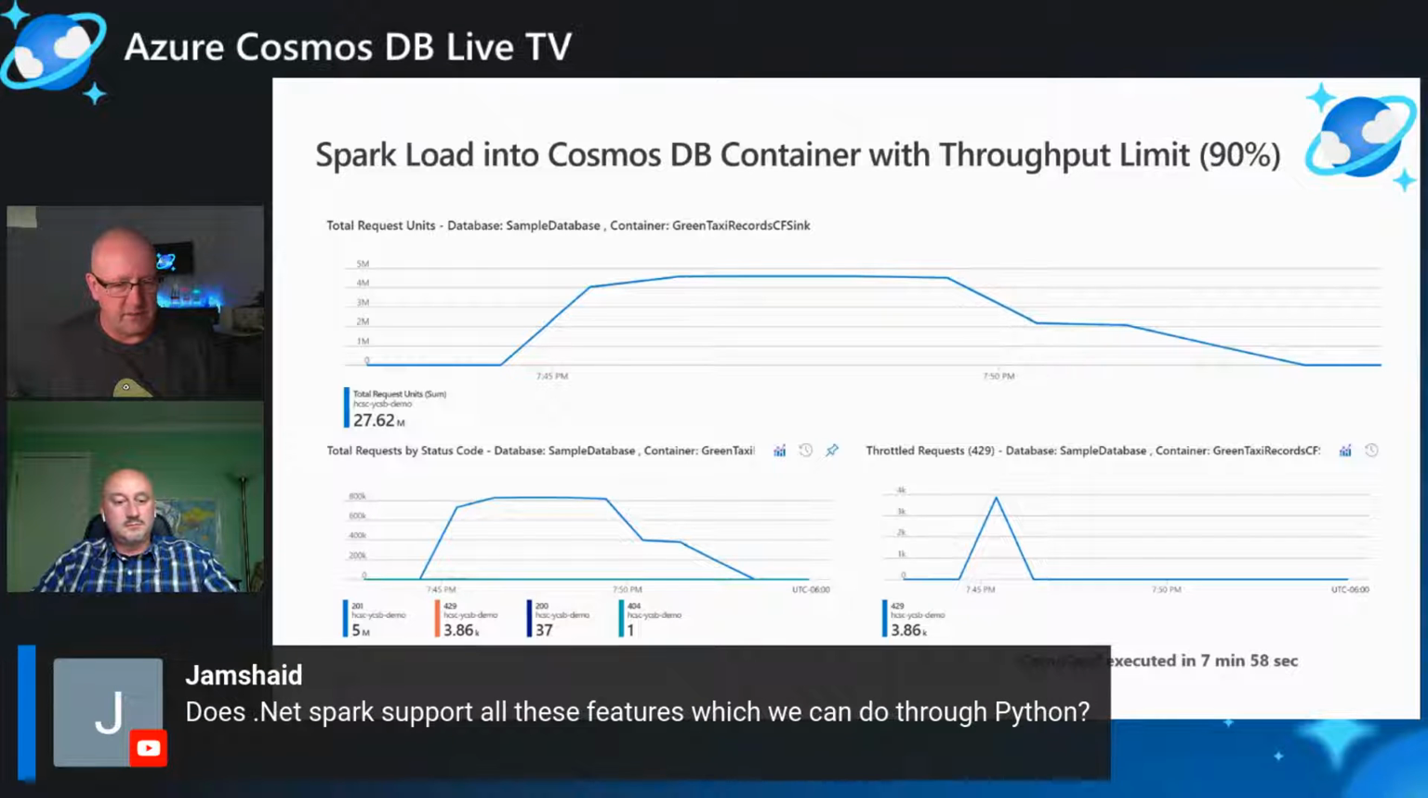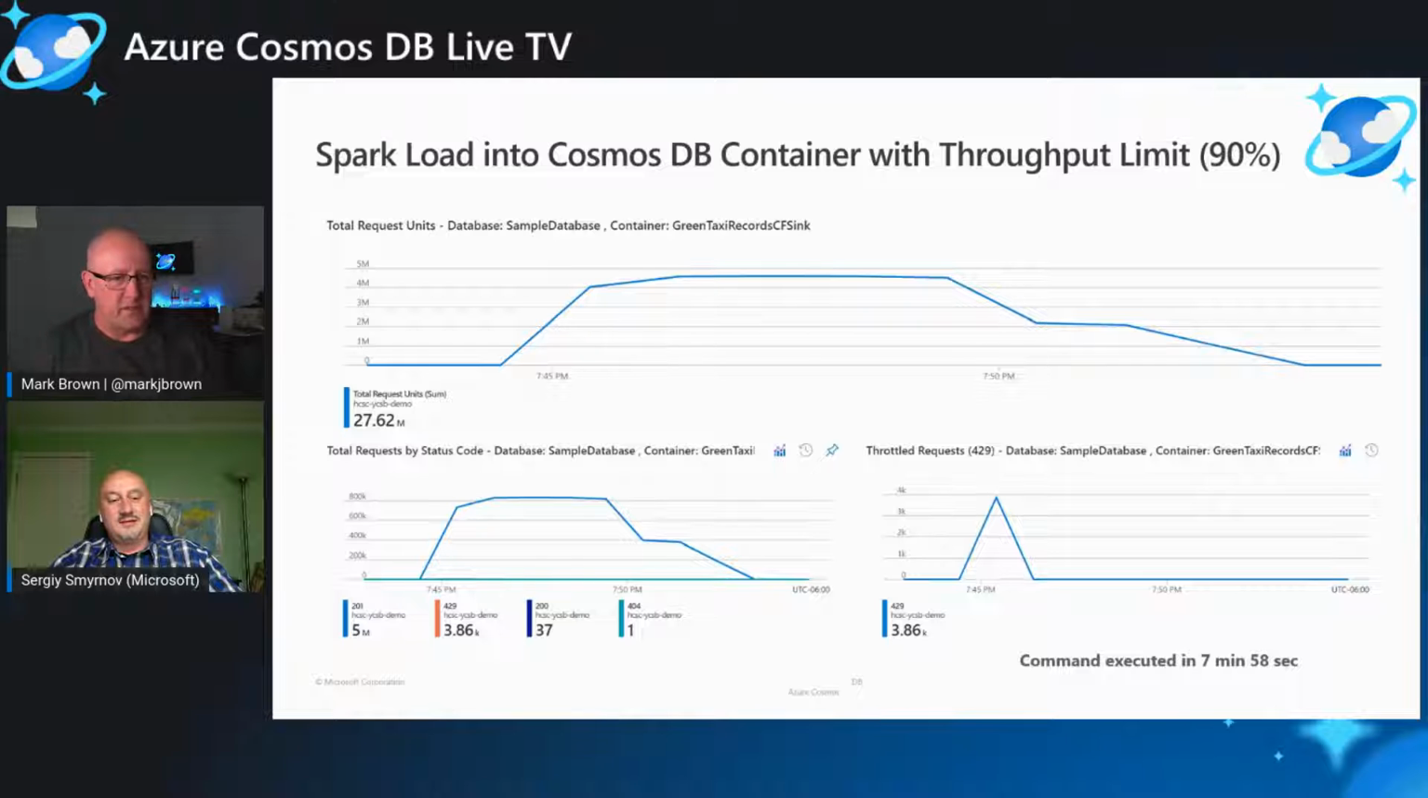Question: can we do all this through .NET? You know what? I've not used .NET with Spark, so I do not know. I know we've got support for .NET notebooks, and you can add NuGet packages. I don't know how you would add Spark Connector. Yeah, that's my question. I know Synapse supports .NET notebooks, but I don't know if it allows Spark libraries to be loaded into a .NET workspace, because it has some dependencies.